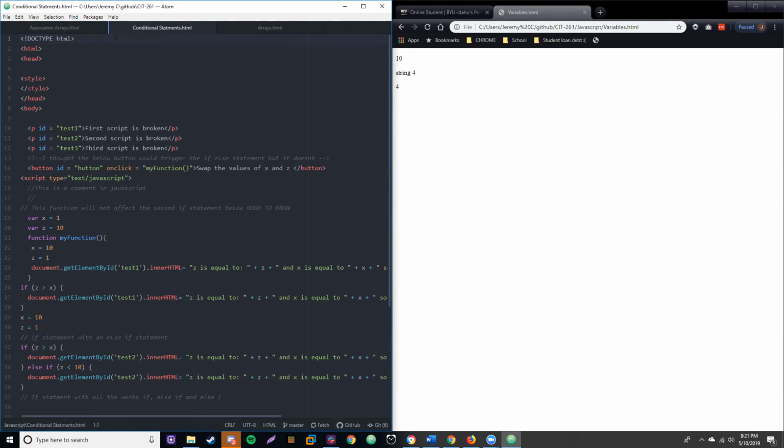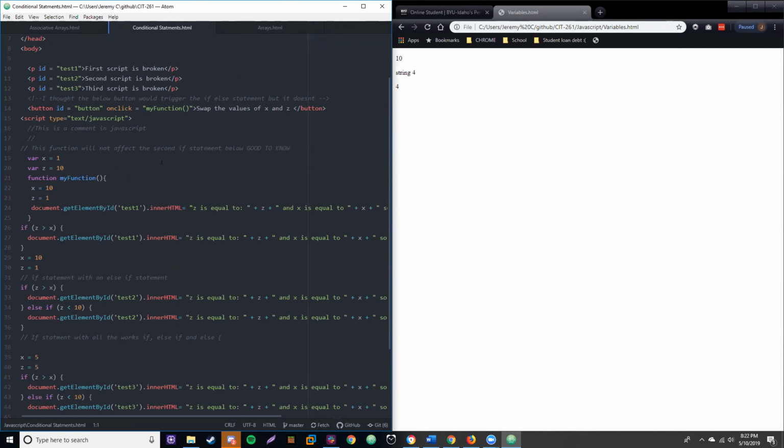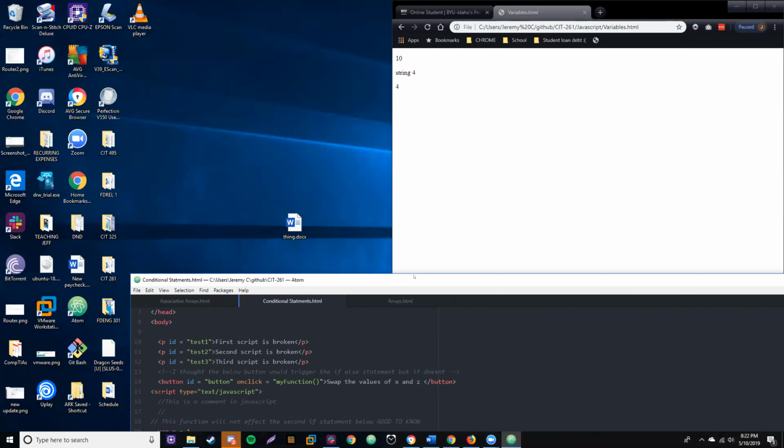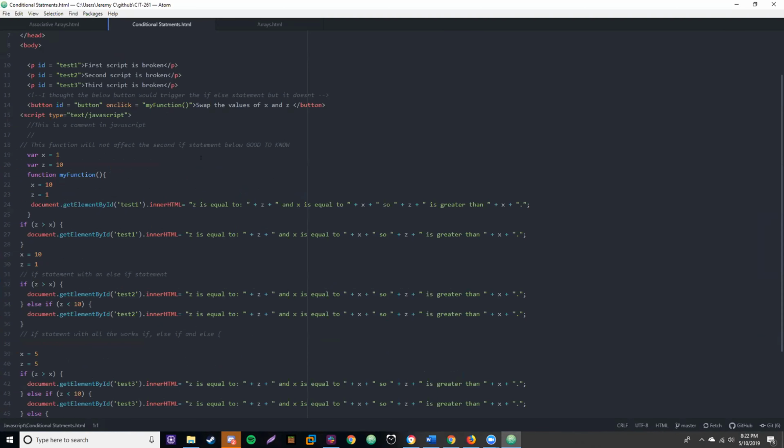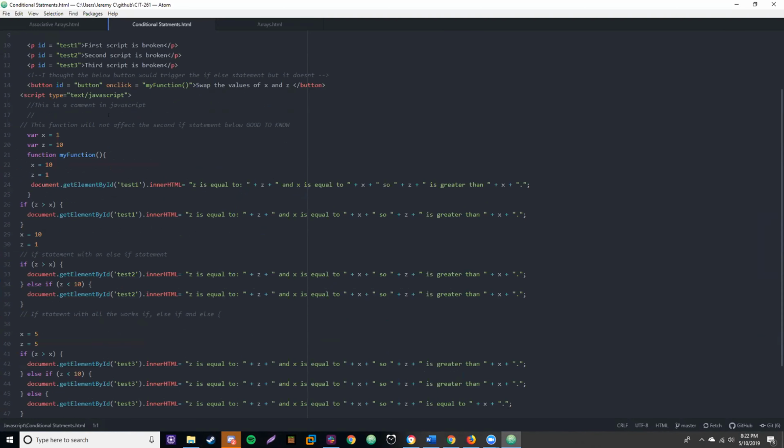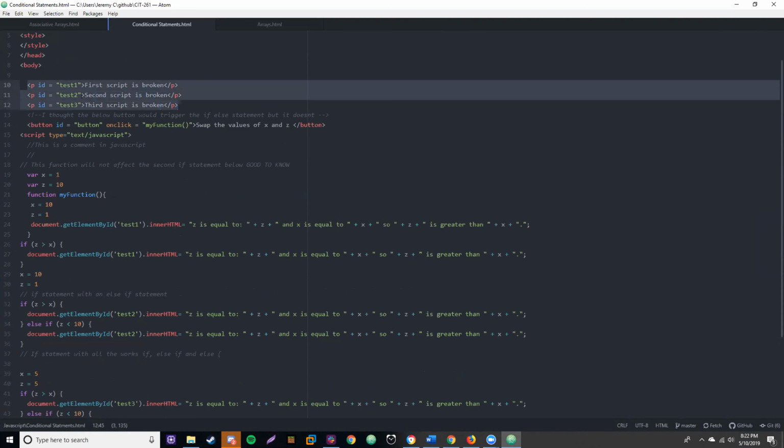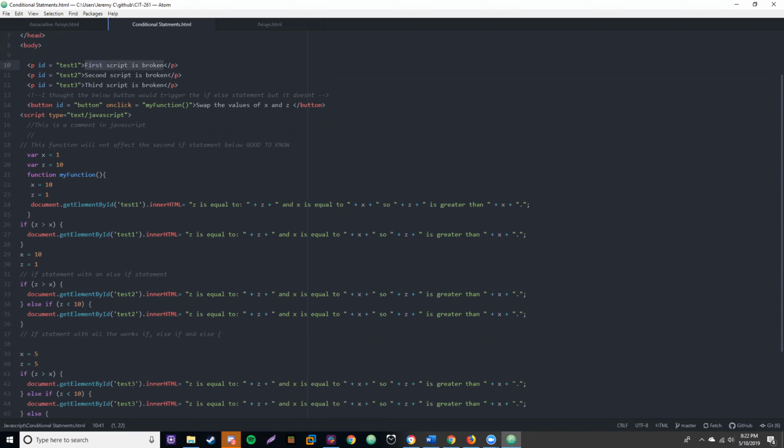Conditional statements. These are really fun, if statements. These might be a little long, so I might have to go full screen. Again, I did the same thing. I'm replacing these paragraphs, but this time I decided to give them a value. Since we're replacing the paragraphs, I thought it'd be cool if I broke one of my scripts, and instead of replacing the value, it'll just show the default value. So I put "first script is broken," because literally if it is broken, it will do just that.